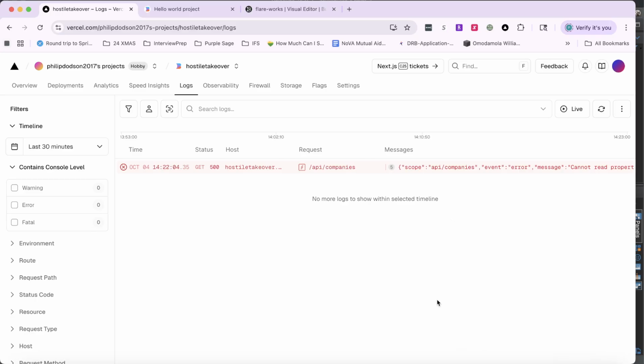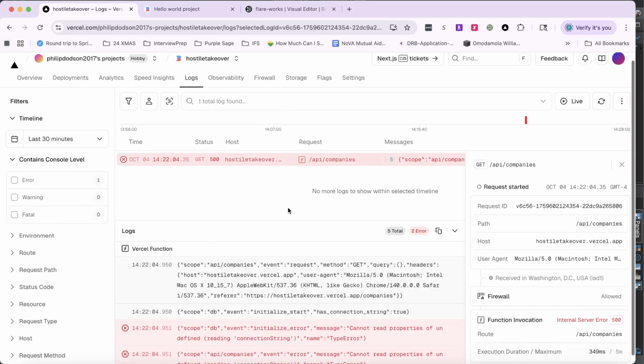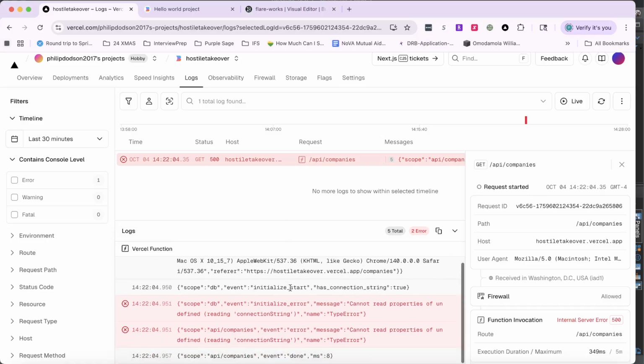I just finished seeding my database, and this API should return a list of companies. And what's it complaining about here? By the way, I had to tell the AI to make sure to include logs. Otherwise, the AI itself will have a harder time figuring out the error if there's no logs to look at. But moving on, since I did get some of the logs in here, cannot read properties of undefined connection string. Okay.